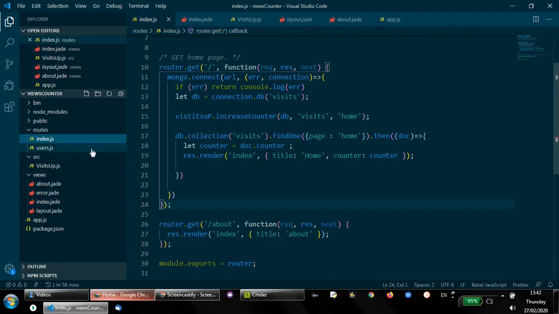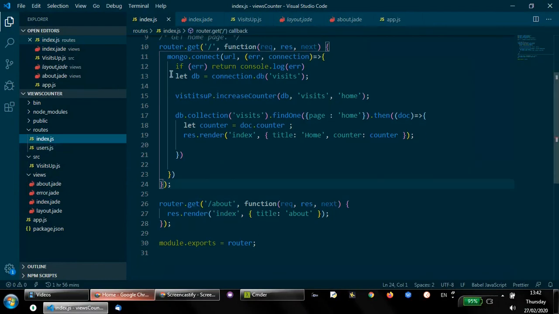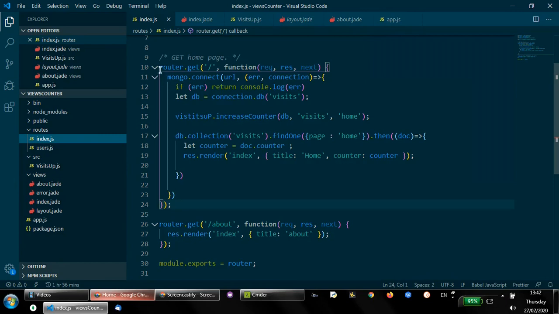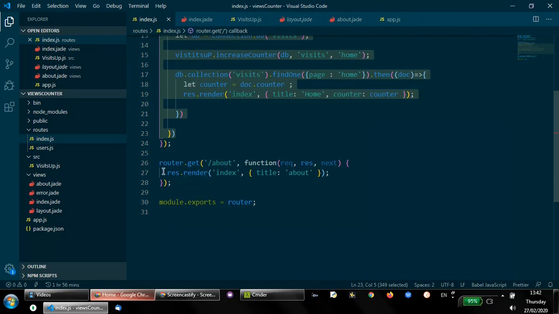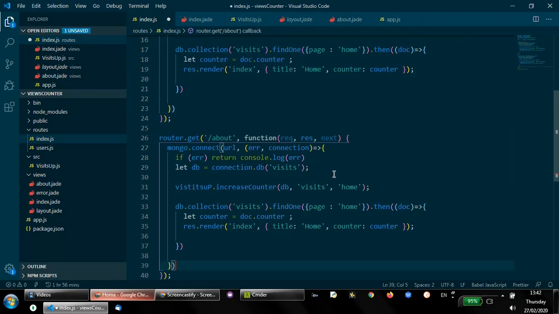Now let's edit the about route. Let's go to index.js and the about. Let me actually copy this code right here because it's the same thing. Alright, I paste it here. I only need to, instead of home here, I'm gonna say about. Here I'm gonna say about. Here I'm gonna say about, and let's render about.